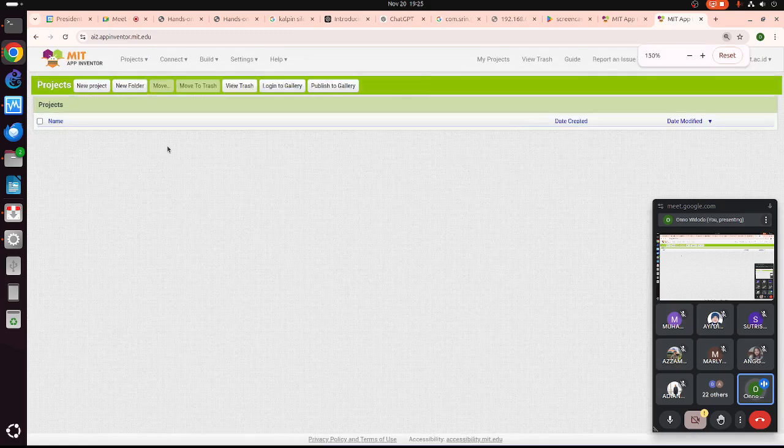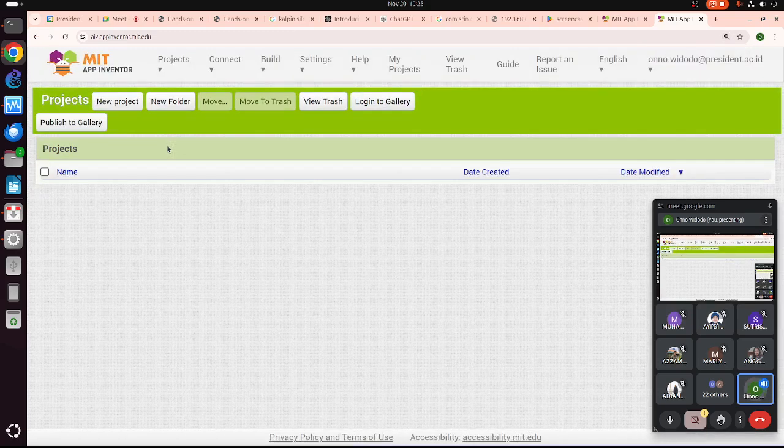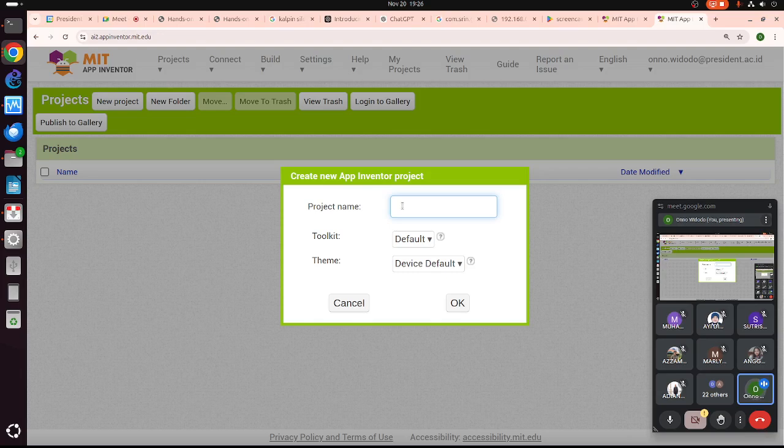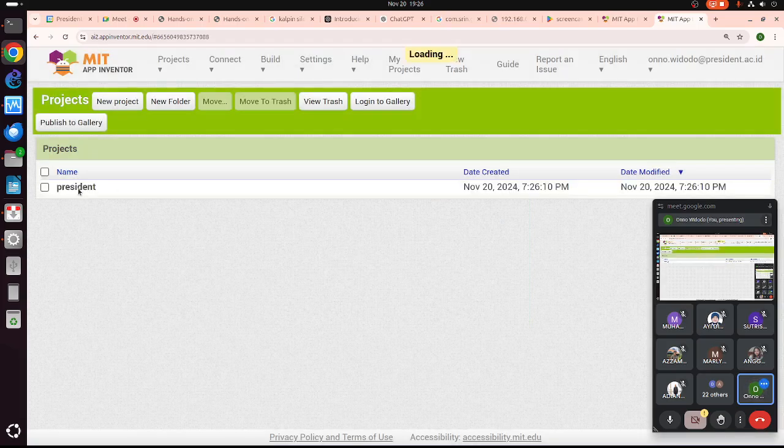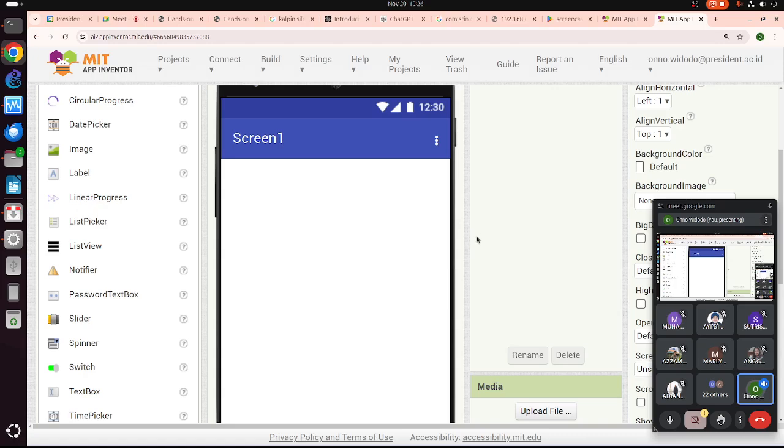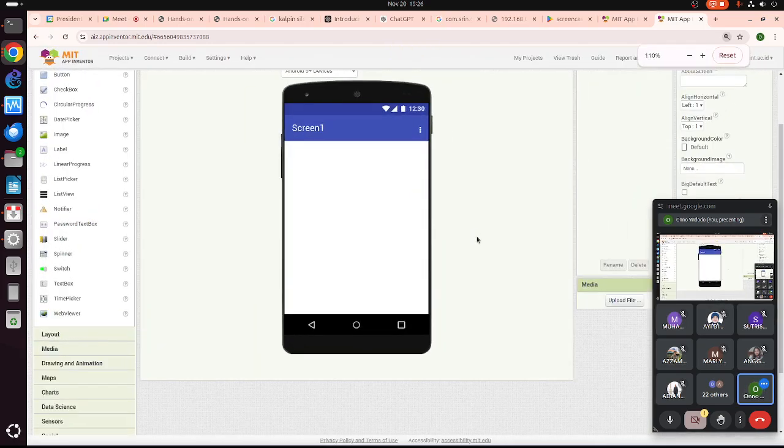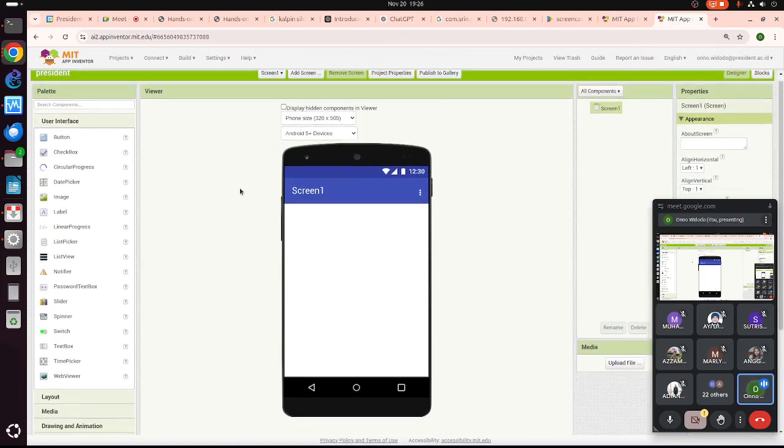Okay, so this is the actual dashboard to build the application. This kind of thing is for primary school students, basically. So I will name the application test or president. Okay, so I have the application called president. So this is what the program looks like.